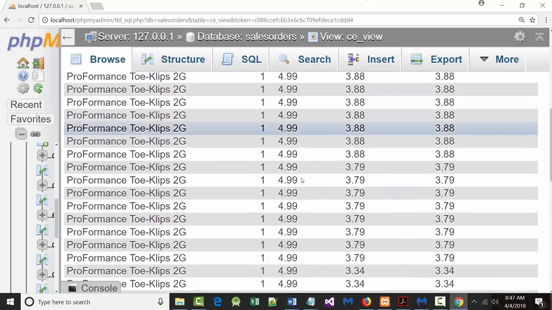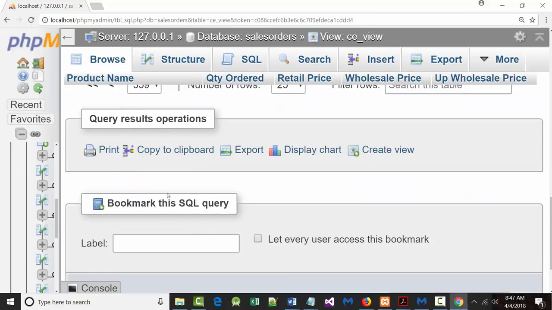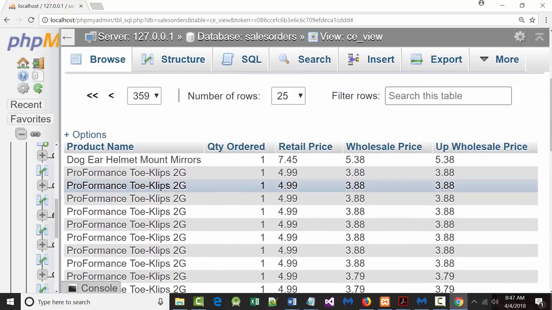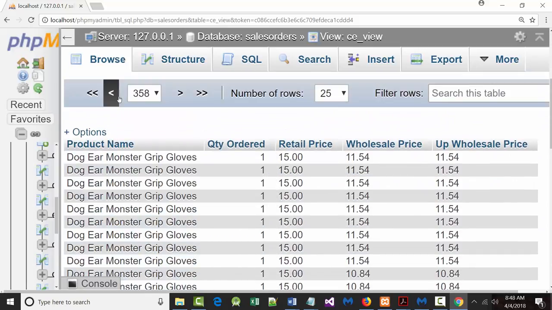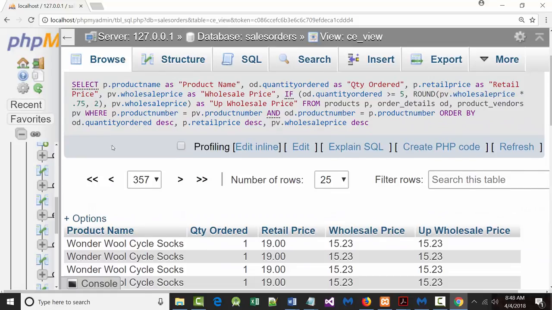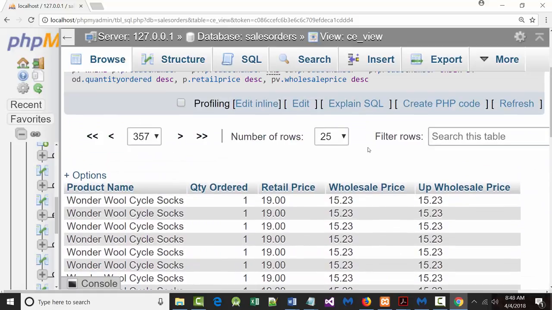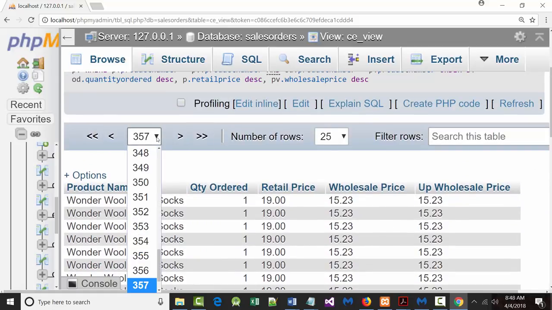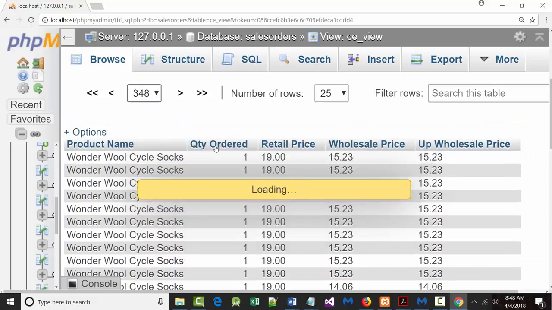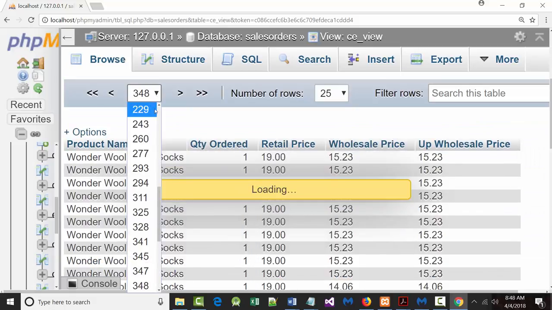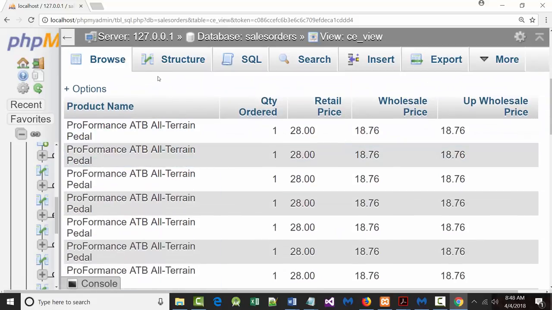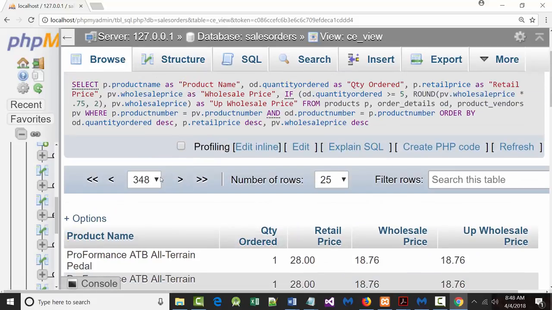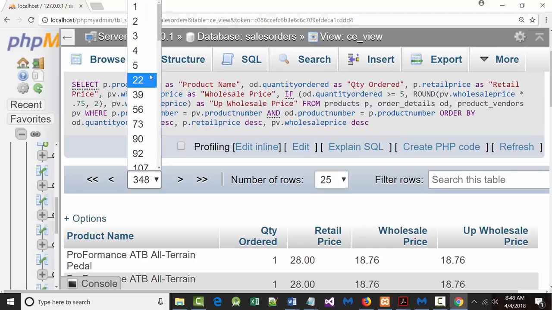So notice, if I start making my way back up here, still 1. Probably going to have a lot of these. Still 1. Still 1. So a lot of people just ordered 1 of whatever this was.